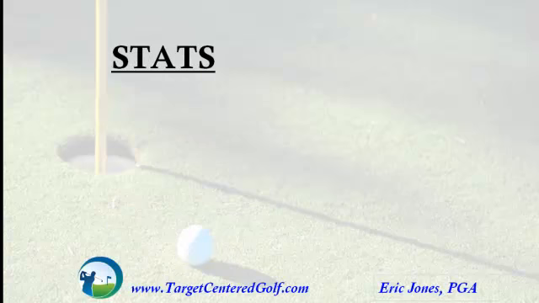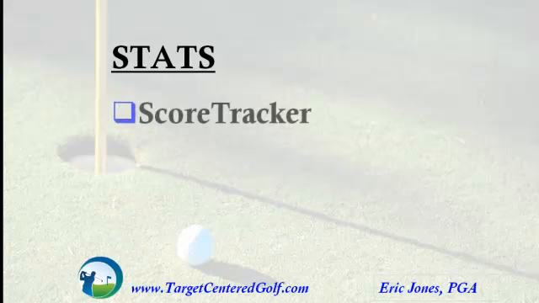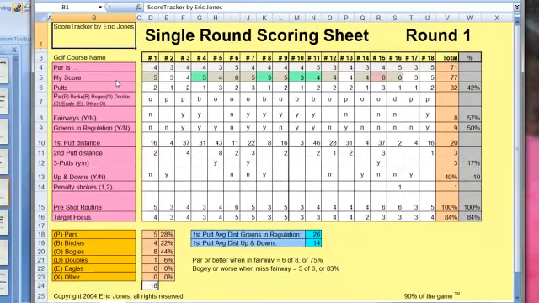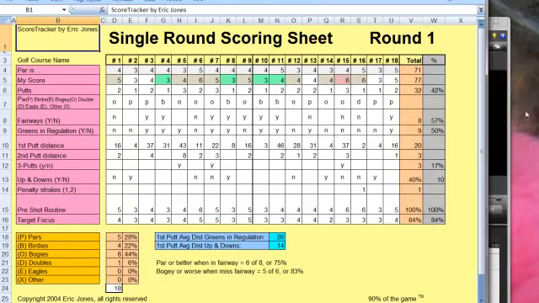Okay, let's take a quick review of the stats. What I'm going to do right now is go look at the score tracker, and I'm going to show you exactly what I do, and then we'll get an interpretation of it. Let's get started. I'm going to show you here my single round scoring sheet. These are the stats that I use that come off of the results when I play. This might look a little bit overwhelming the first time you look at it. So the first thing I'm going to do is show you a screenshot of a scorecard that I keep so you can see what information I use.